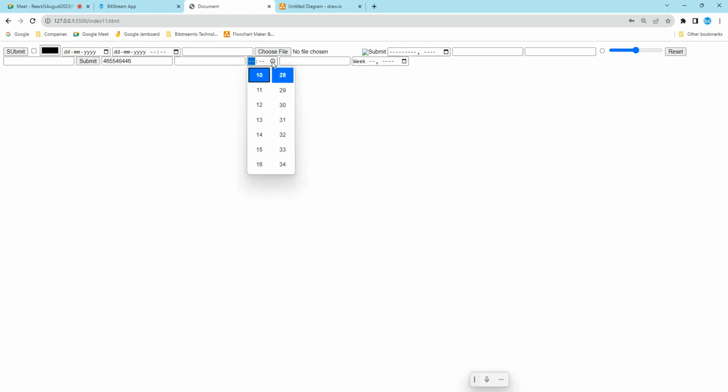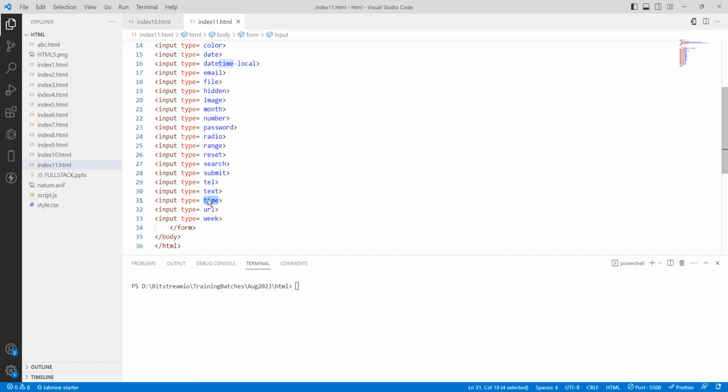If you want to take a time, I want to design an alarm with JavaScript code with HTML and CSS. How to select a time? See, now 10:28 is there, and the same 10:28 is there. How is it happening? It is by the Google Chrome browser and the HTML standard.